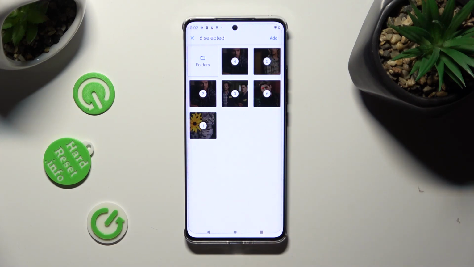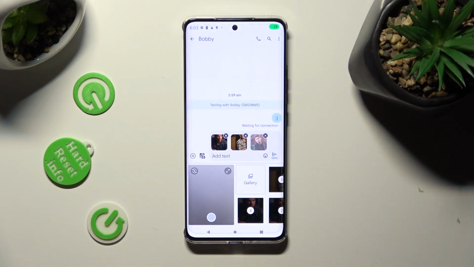The difference is, over here you need to choose Add at the top right corner. So when I do that, as you can see, all of my pictures were successfully added to text message.